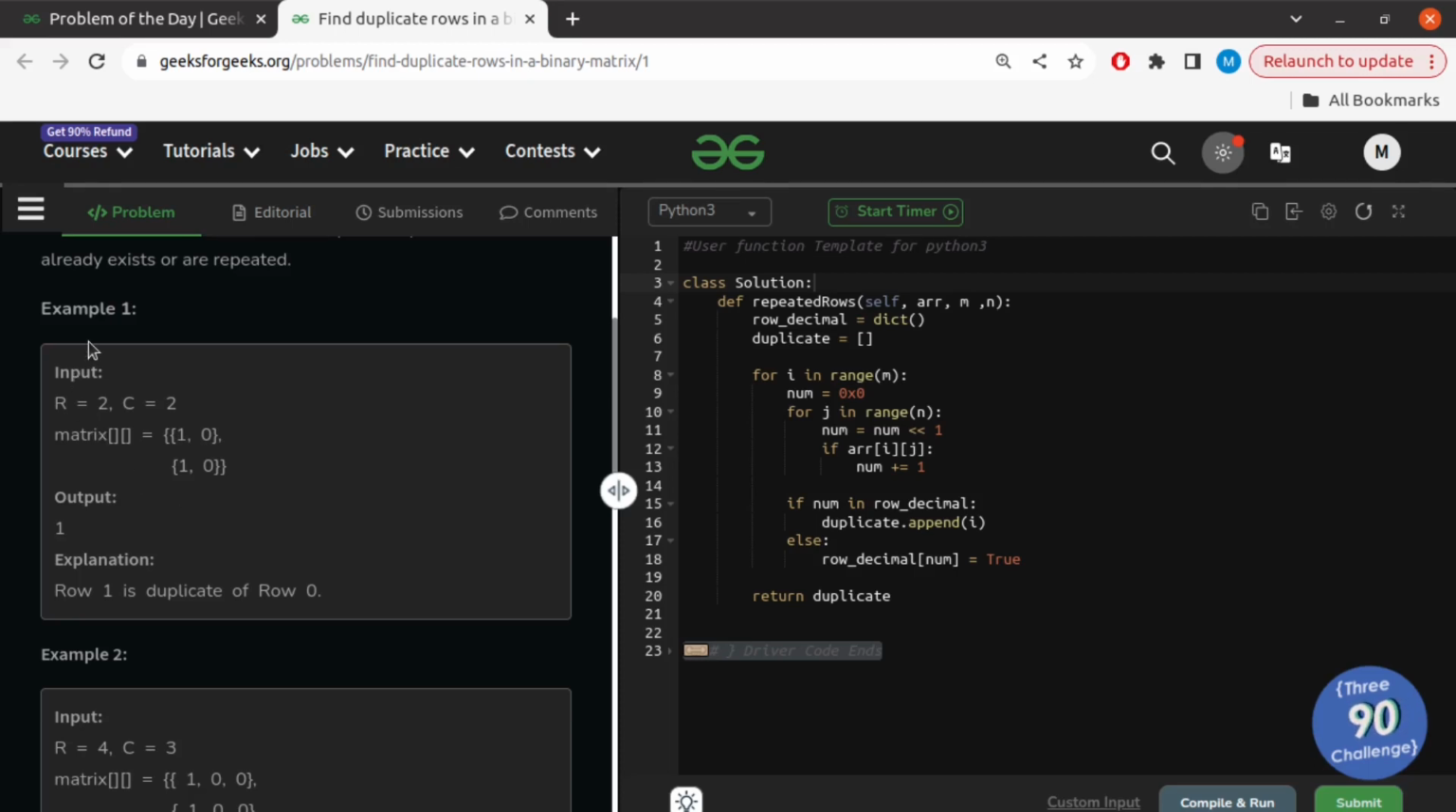For instance, in the first example the matrix is of size 2 by 2 and the matrix contains these elements, which is 1 0 and 1 0. So clearly row number 1, which is 1 comma 0, is a repetition of row number 0, which is 1 comma 0. So that is why here we are printing it as 1.